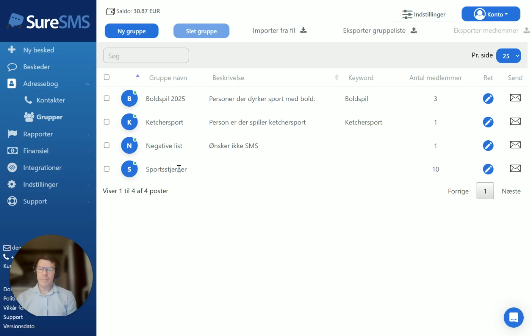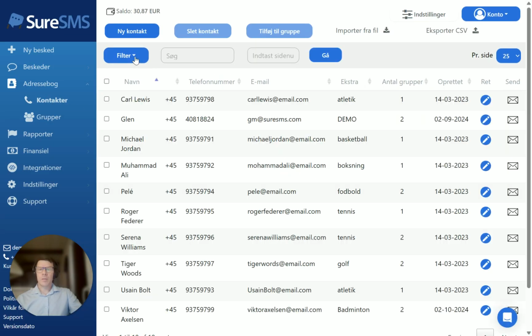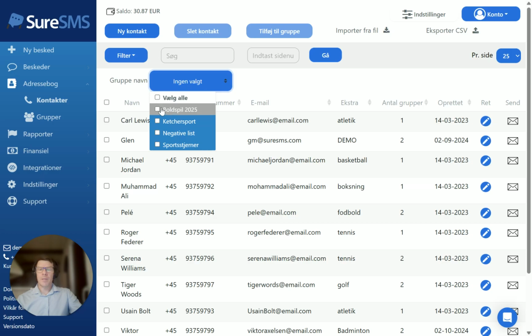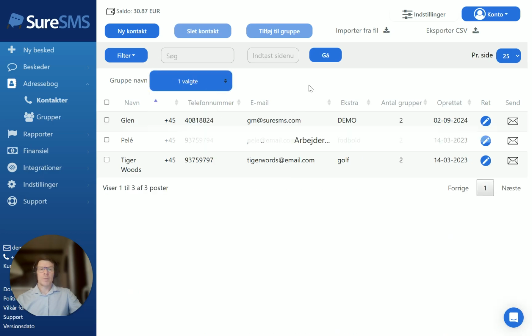So let's say we want to create an SMS-to-SMS solution where you can send a text message and have it distributed to everyone who is part of the group called Ball Games. If we go into contacts again and then select filter, we can then see who exactly is in Ball Games. We have 3 individuals: that's me, said the dog. Then we have Pele and Tiger Woods. You know, that's football and golf balls.